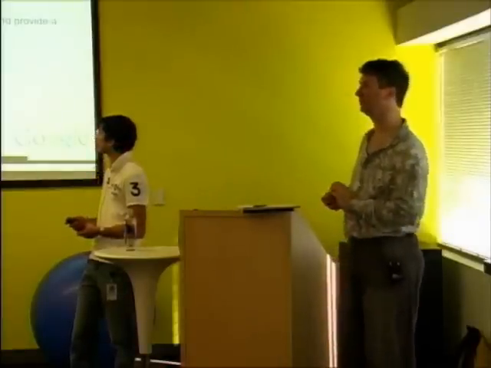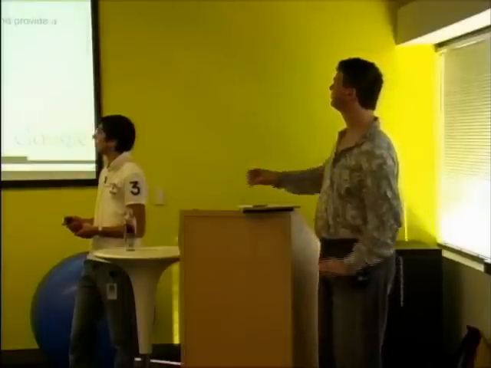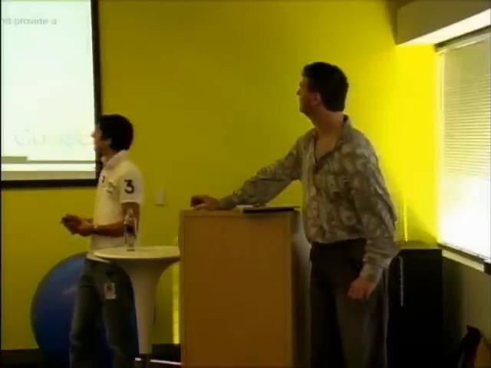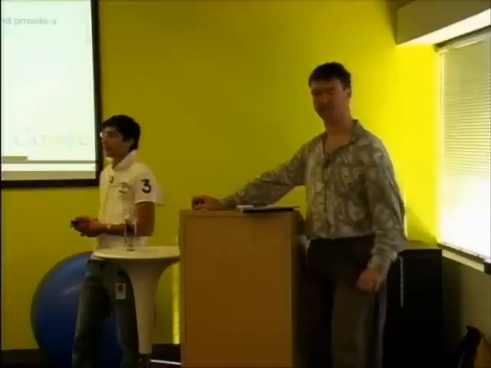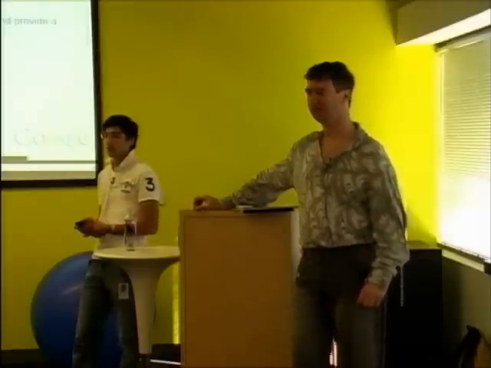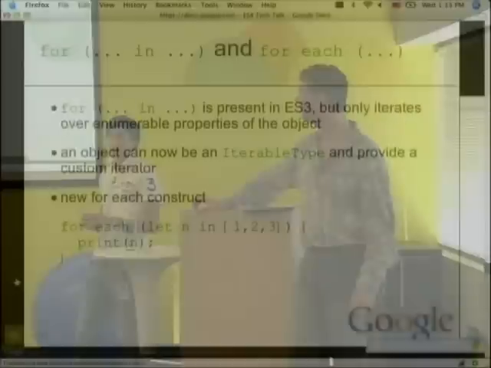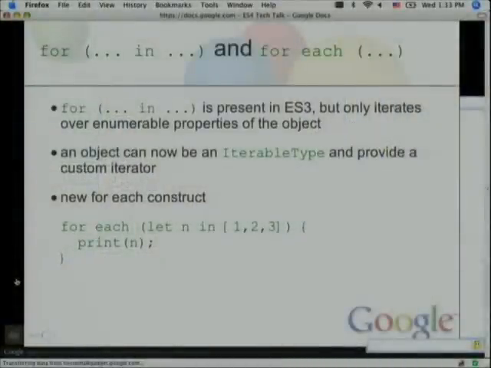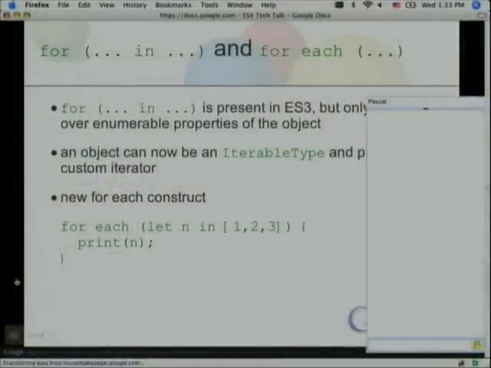So now, some more syntactic sugar. The for-in construct now doesn't enumerate all properties, but objects can be iterables and produce an iterator so that they can protect some of their properties or give some consistent view of how you can iterate over them.